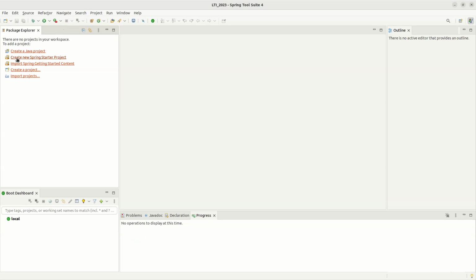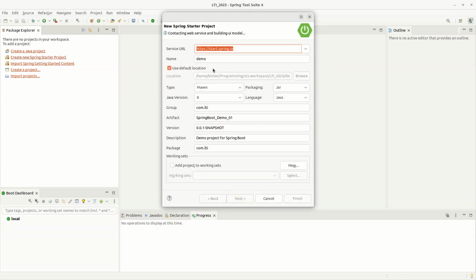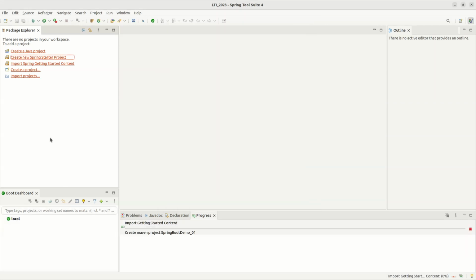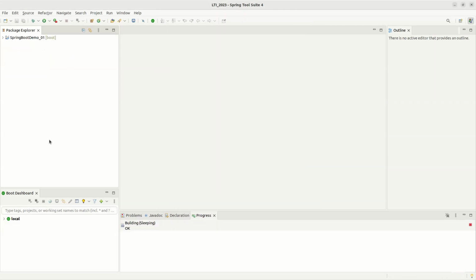Okay, yeah, create a new Spring Starter project. The project name here, I forgot to change. Name is Spring Boot demo underscore 01, and then group name is com.lti. Remaining everything is the same. Fine. The next screen, nothing to do. 3.14. Yeah, fine. Finish. Yeah, Spring Boot demo underscore 01. Now, the second time when I created, did you notice it did not take much time? Very quickly it has completed.